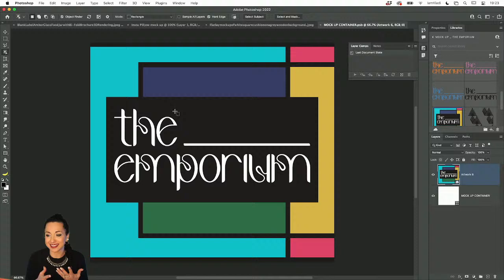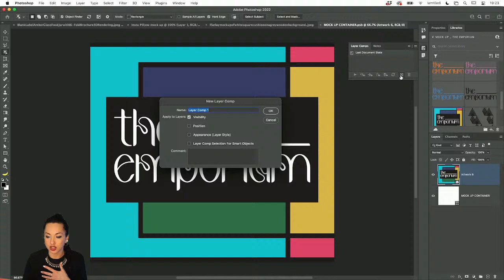Then what I'm going to do here, once I select the layer comp, is click on the plus icon to create the first layer comp. So a layer comp is a composition which saves different parts of our layers. In this case, I want to get our visibility and I'm going to call this one logo and click on OK.